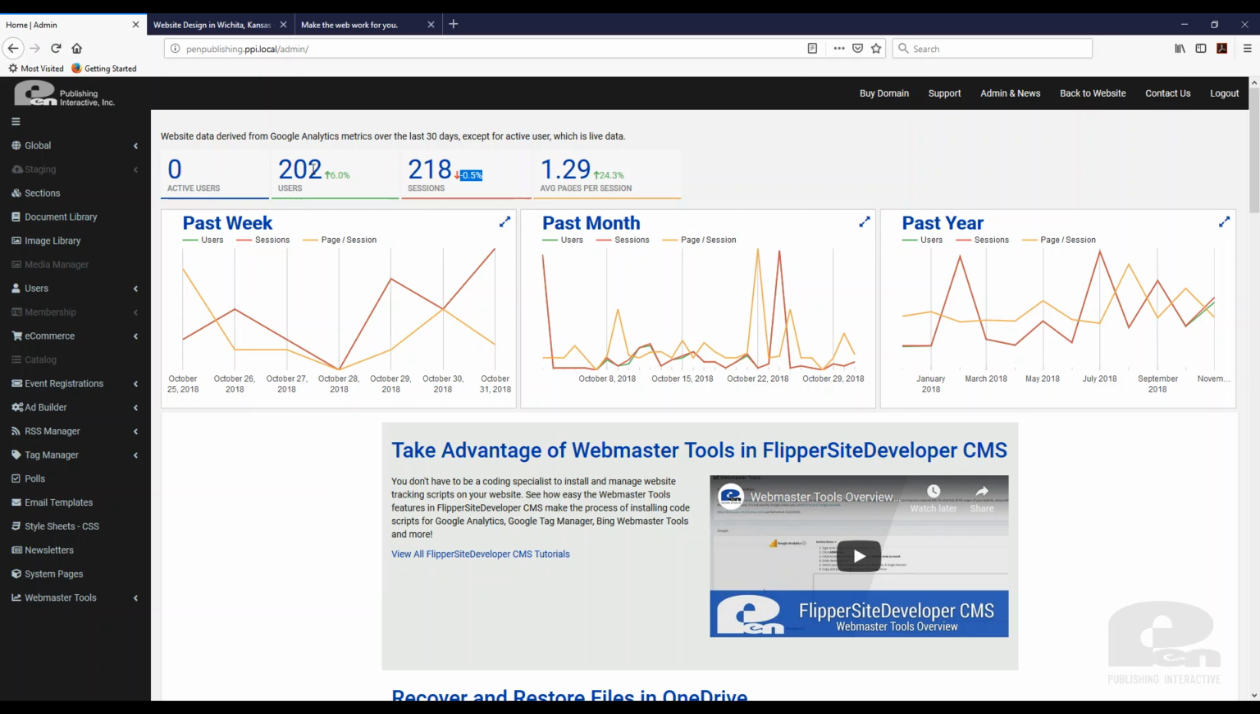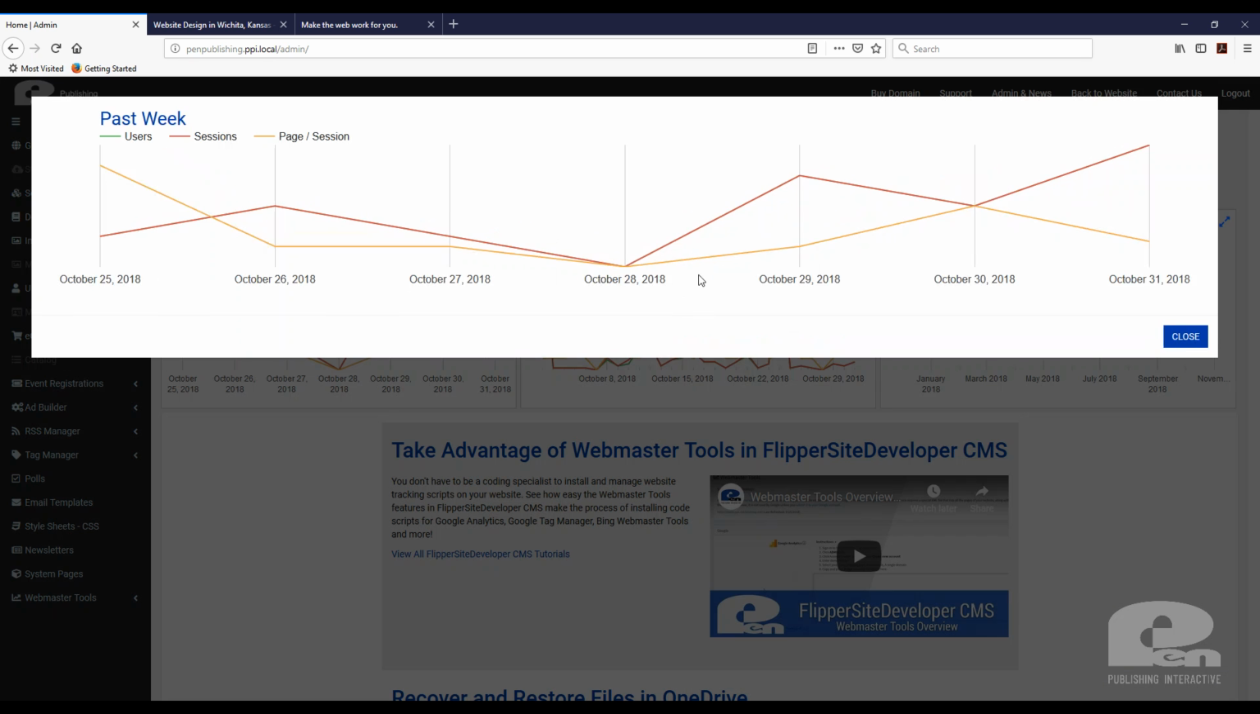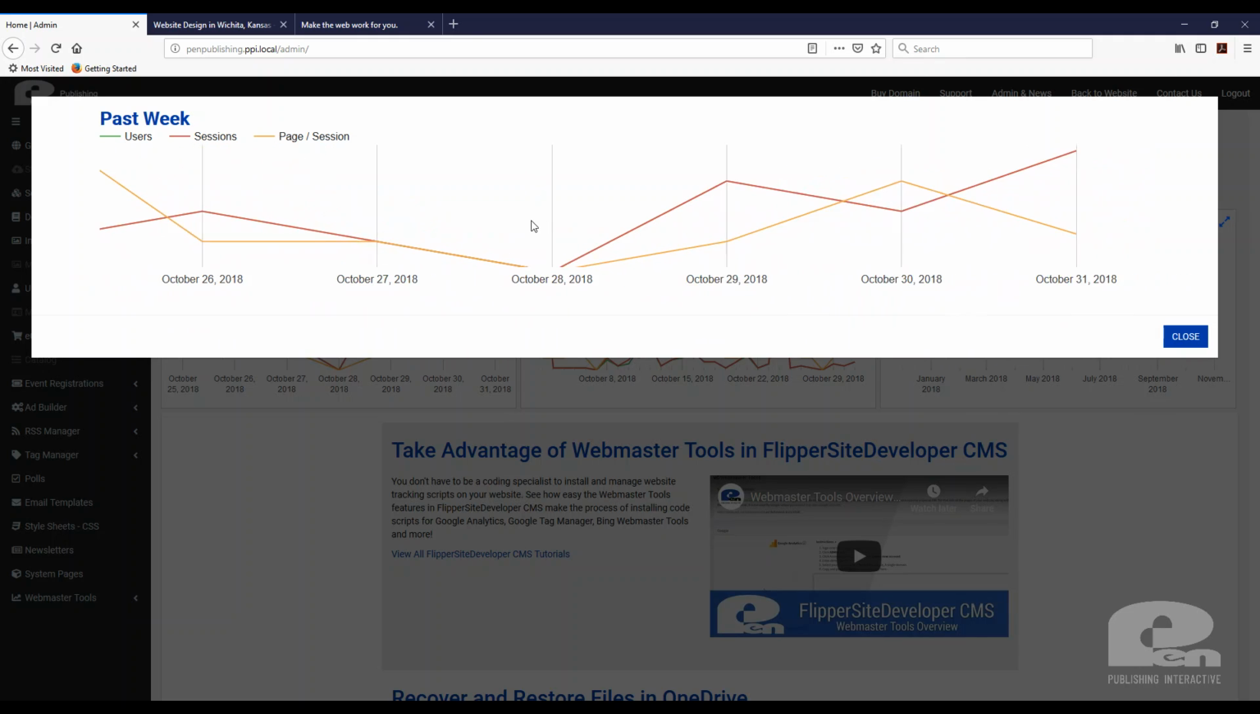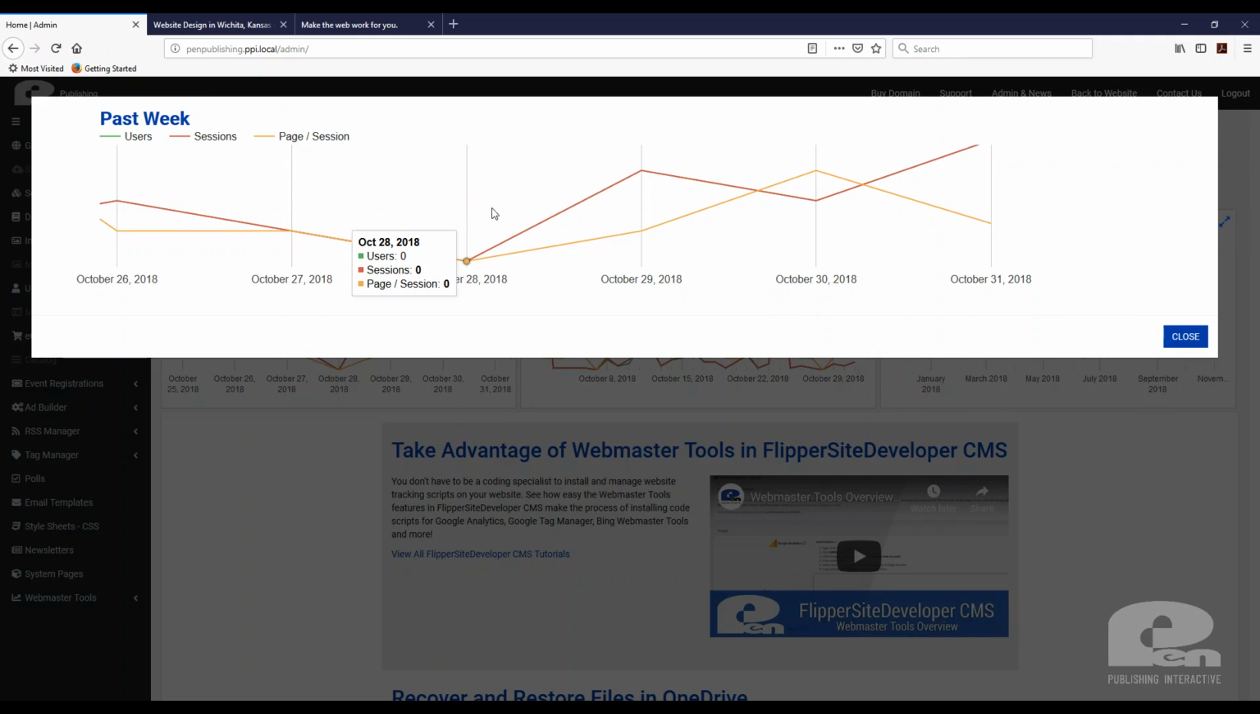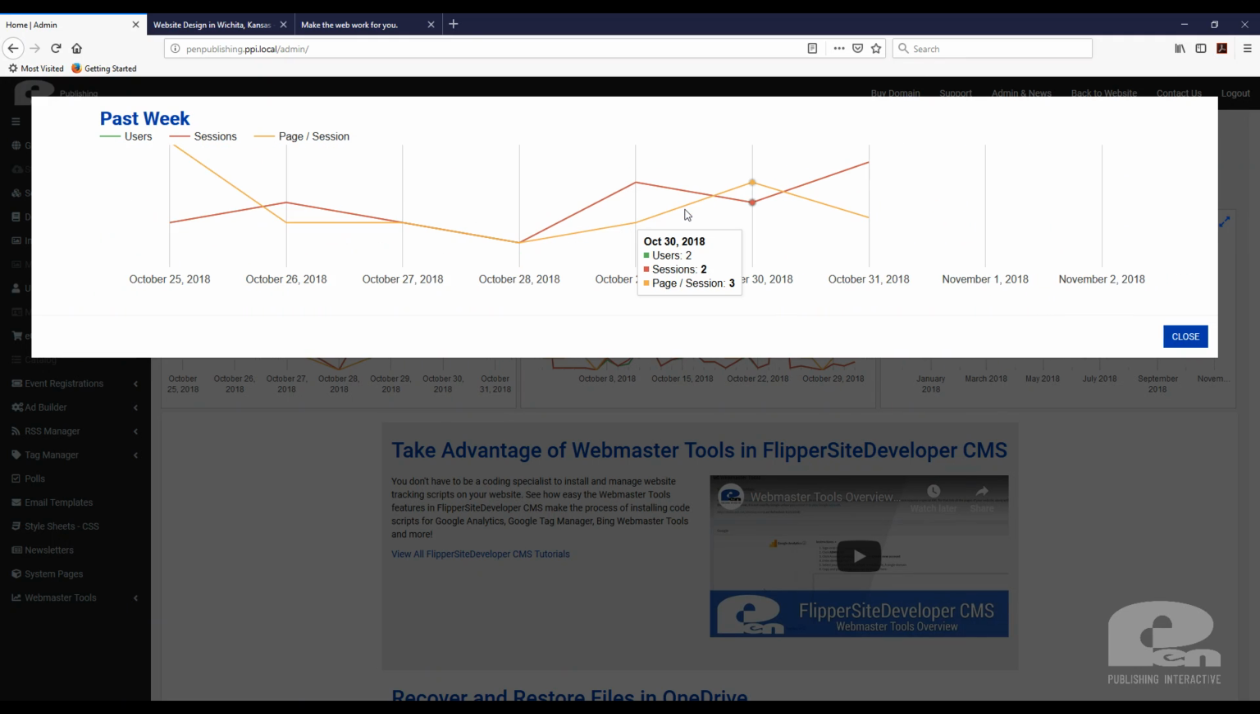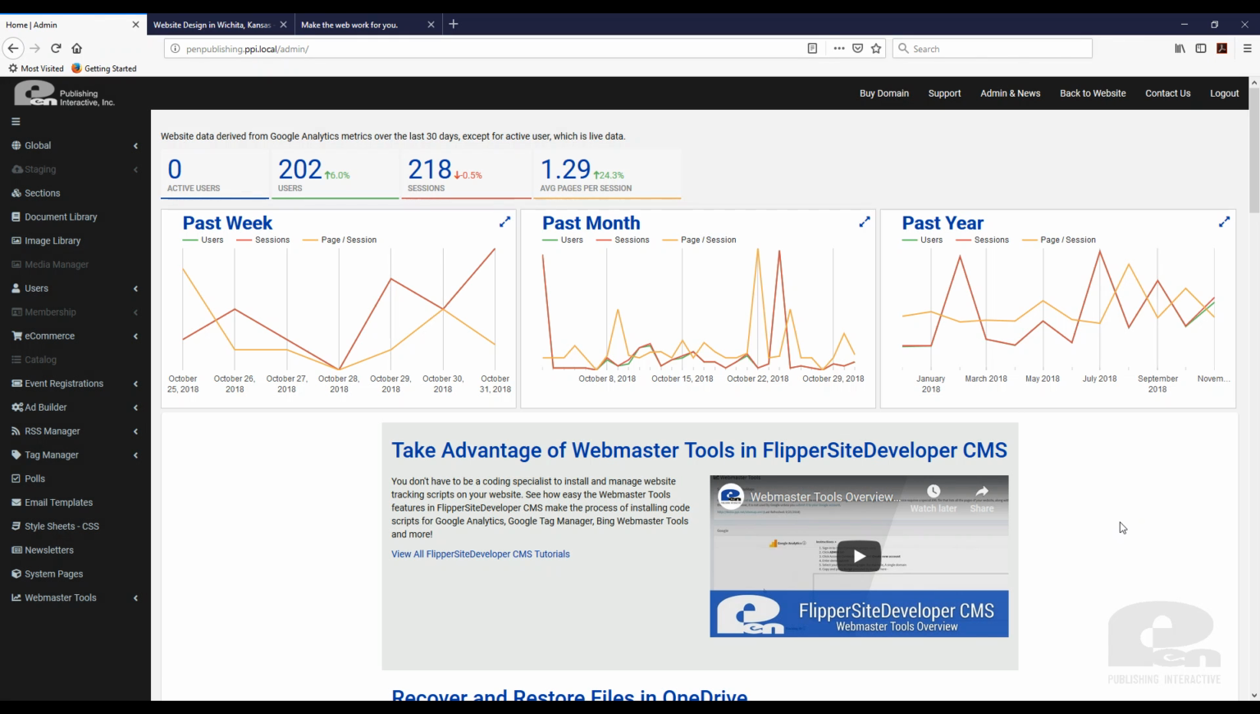The other thing is that we can see snapshots of this data for the past week, past month, and past year. You can also expand this, and you can drag and drop if you want to see a particular time and place. You can zoom in, zoom out. Again, pretty neat stuff. No longer do you have to go to Google Analytics to see some of this data. You can simply log into your website, and it'll be there for you.